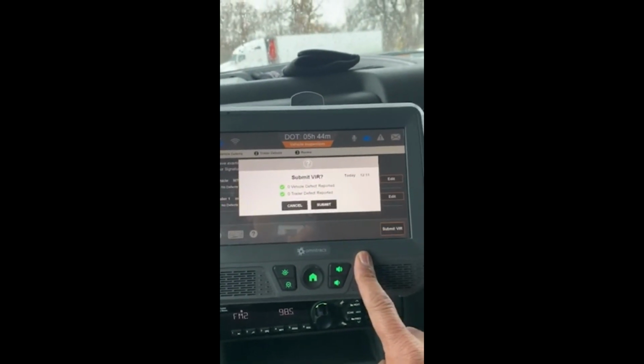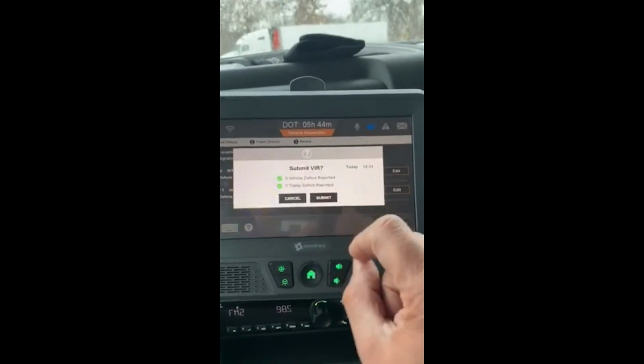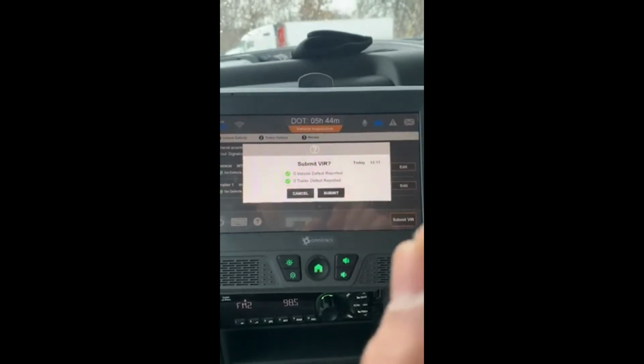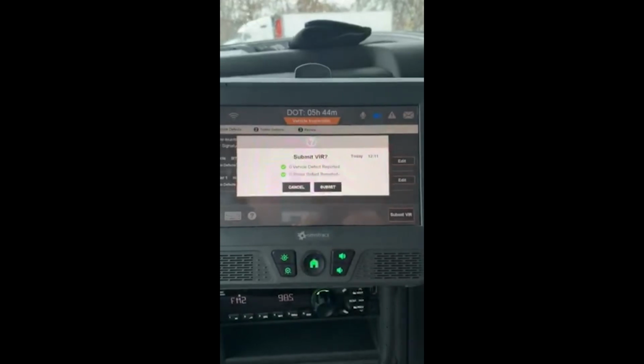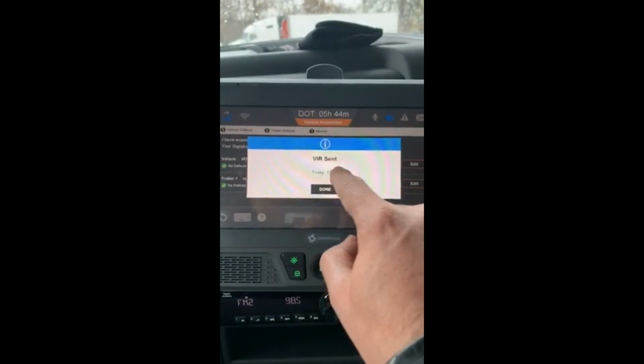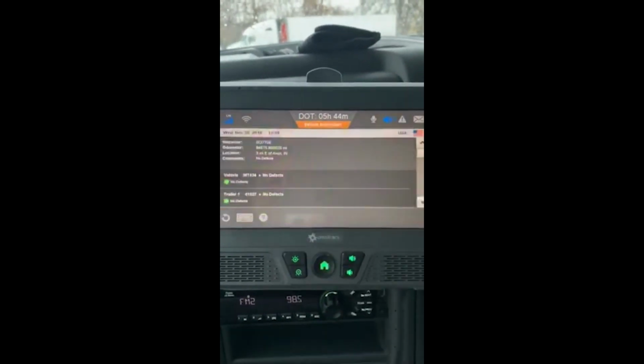It takes a few minutes to submit it and then hit OK. After you submit it, you will have to hit OK. You have to wait for this screen to go right here. We are sent today. All right, done. You're good to go.